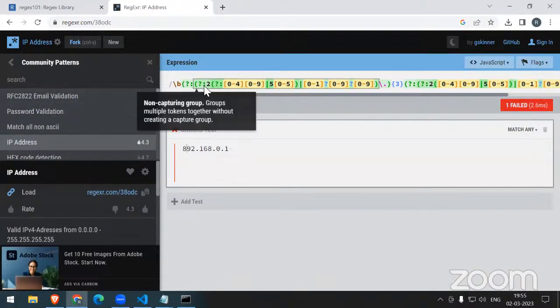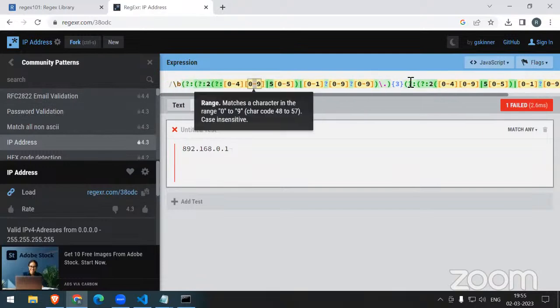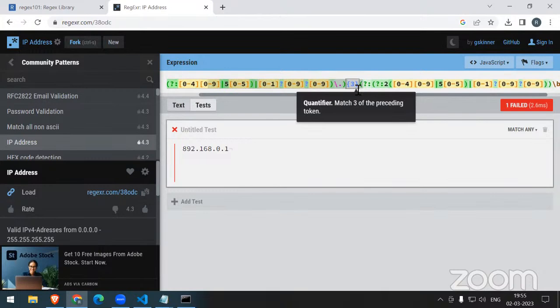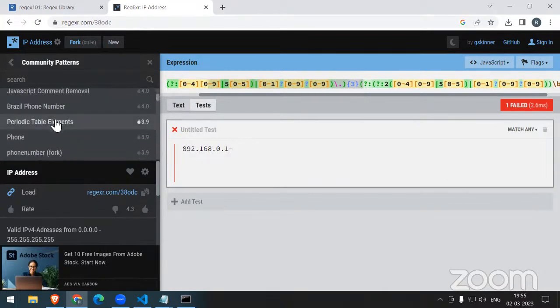Sir, who is interested to write all the validation rules? Now we can see no person is interested to write all the validation rules. If you look closely, now we can see this is the minimum three digits. Open brace, close brace represents three digits. So in this way, now we can see a lot of rules, like Brazil phone number validation rules.